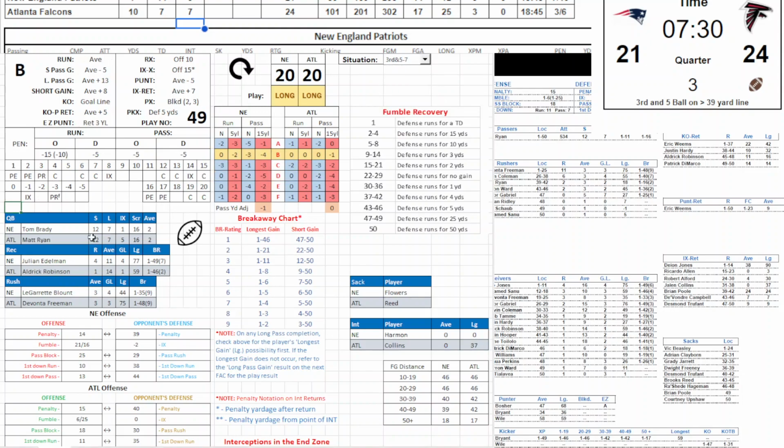He's going to go deep. Ryan to Aldrick Robinson. That's incomplete. Aldrick Robinson is the target, covered well by the Patriot defense. 4th down, and they will punt.